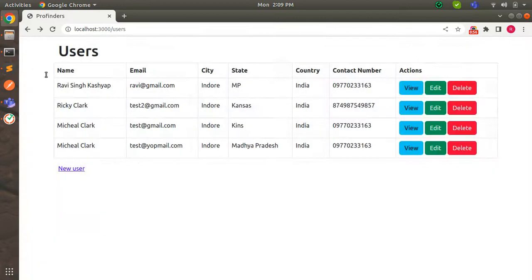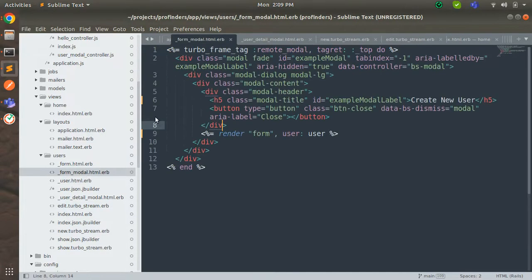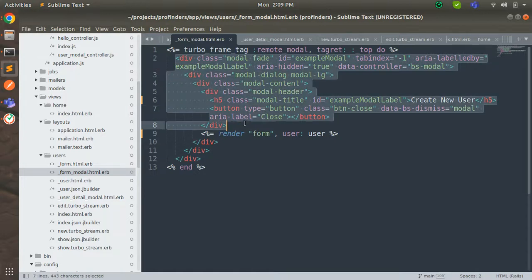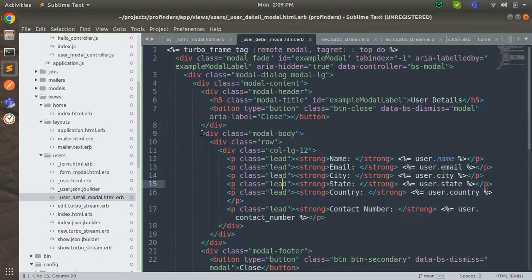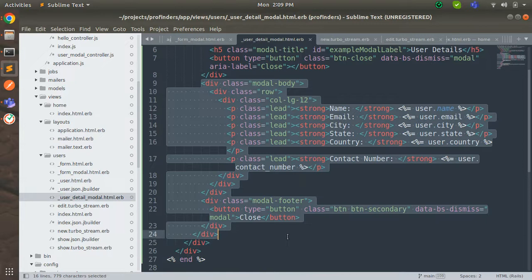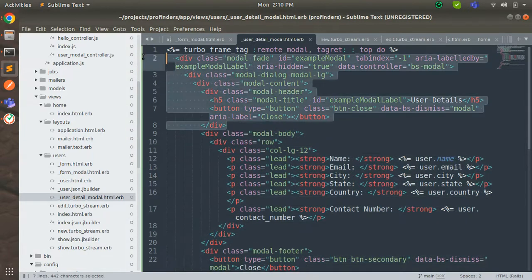In your project directory, when you open the form modal, you can see that we have a common snippet between both the form modal and the user detail modal. The only difference is that we render the form partial into the form modal, and here we display the user details in the modal body and modal footer. So we can avoid this kind of repeated code in our partials. In this lecture we're going to do this.